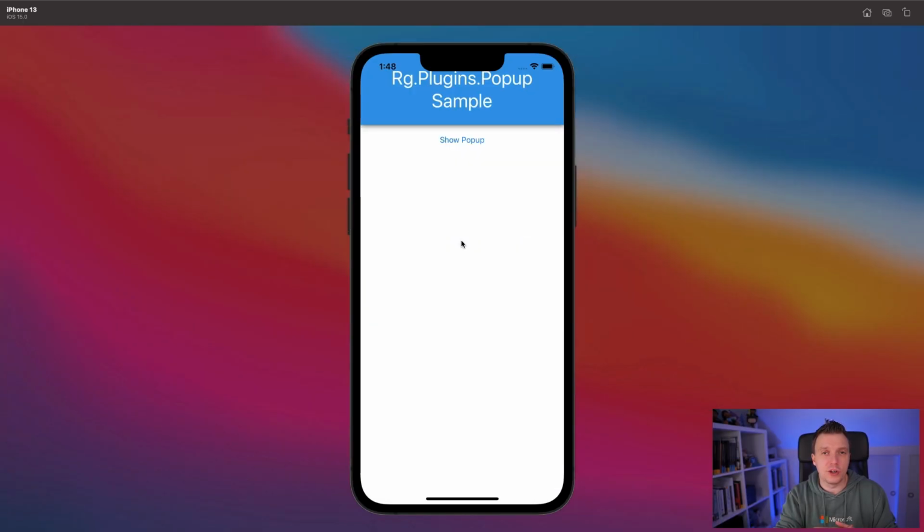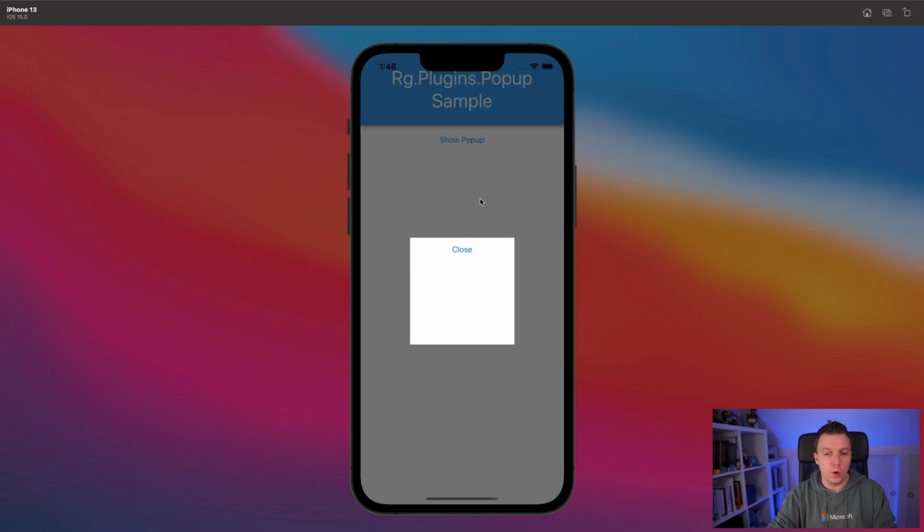Here we're looking at the end result, which is not very impressive because it's just one button. But if we press that button, we can show the pop-up. And this, you won't believe it, is a stack layout with a background color and just a close button. And we've given it a little width and height. Now, this by itself is not very impressive.